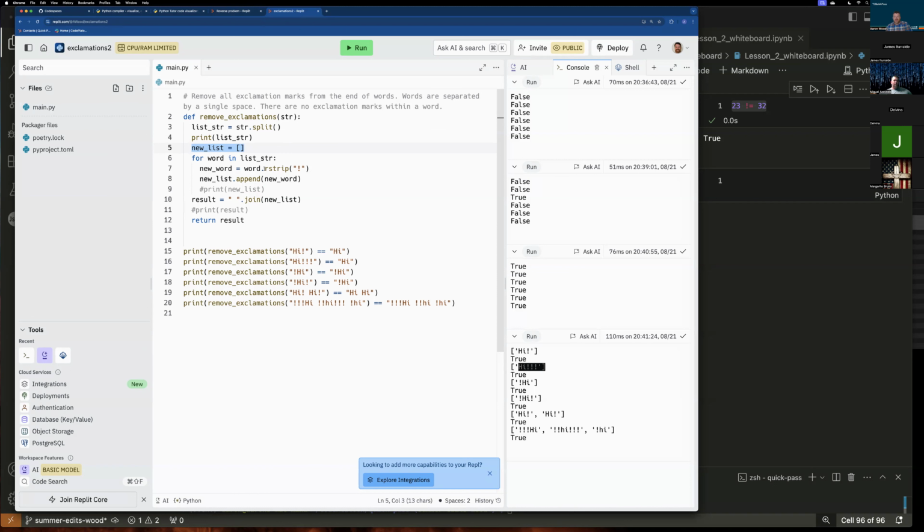And you're using the rstrip, which I did not go over. So you did a little research, right? And you stripped off the end of the word, you stripped off the exclamation point. And then you appended that to the new list. And then your result was to join. So you did the reverse of splitting. You just joined it. And that's how you got your result.